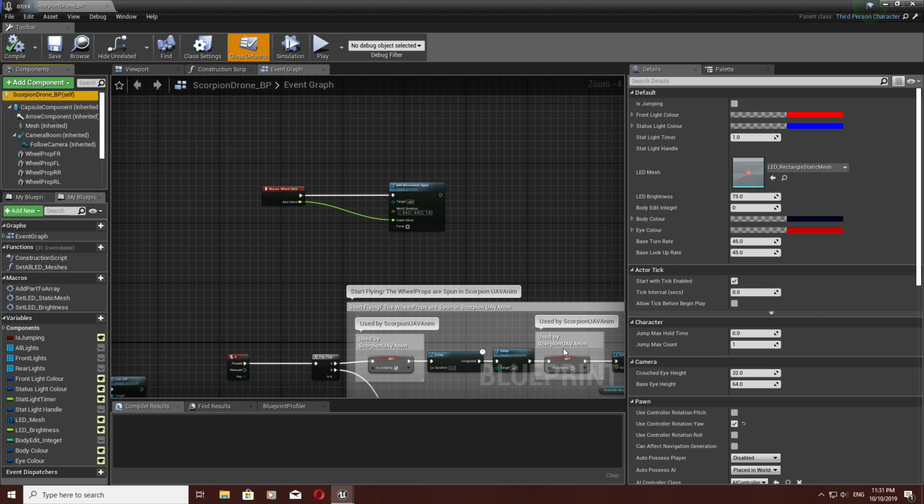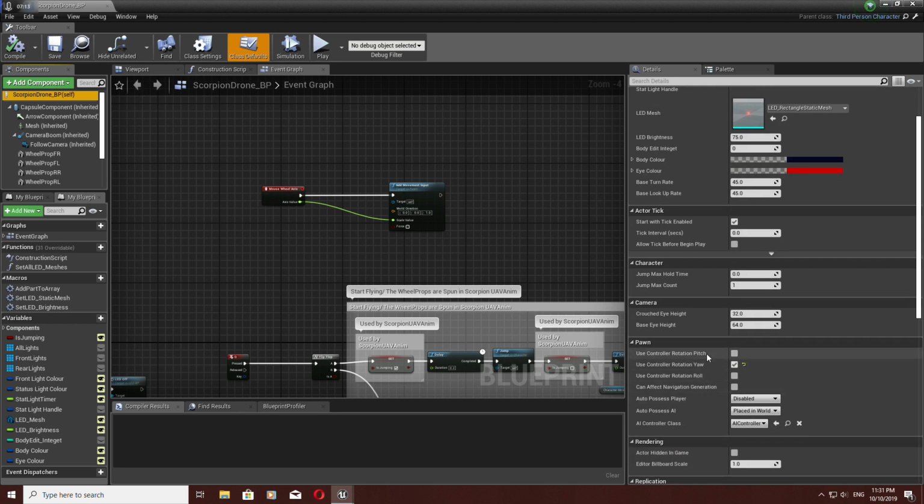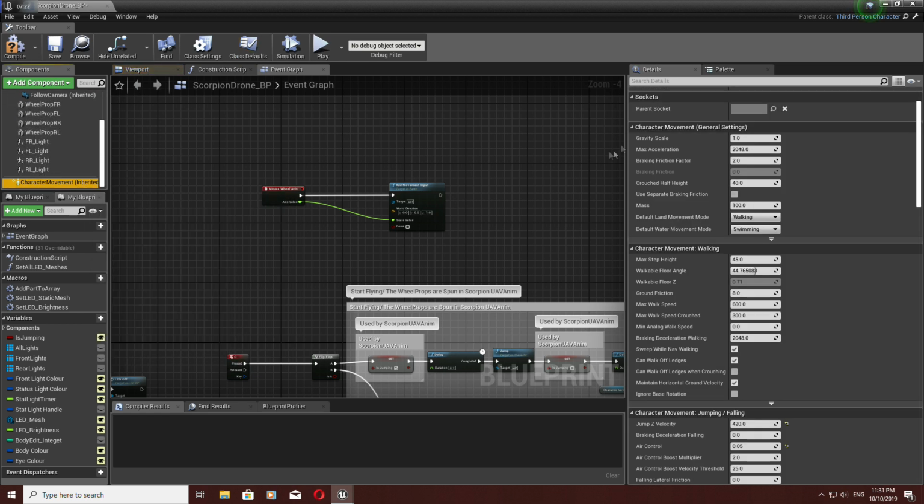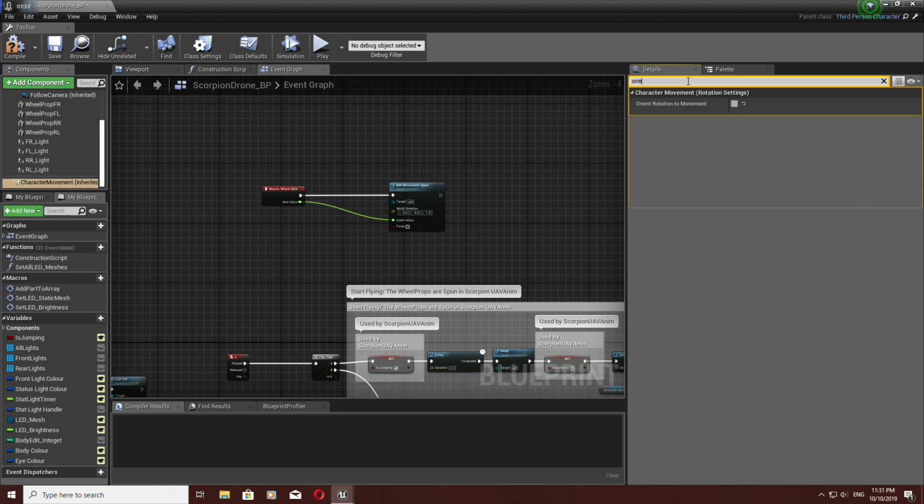So you go in self, and under pawn where it says use controller rotation yaw, you don't want that anymore. You want to go all the way down to movement component, and it's actually orientating towards movement and not towards the pawn rotation. So you start writing orient, and then you get this character movement rotation settings thing, and orient rotation to movement, you check that.